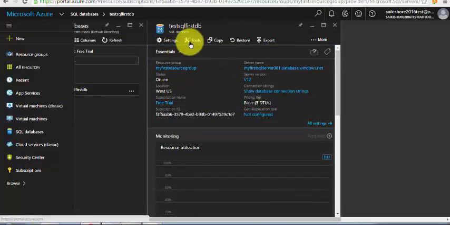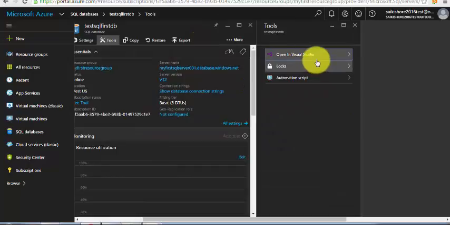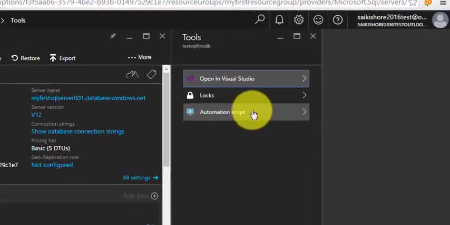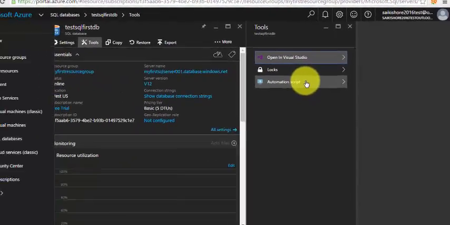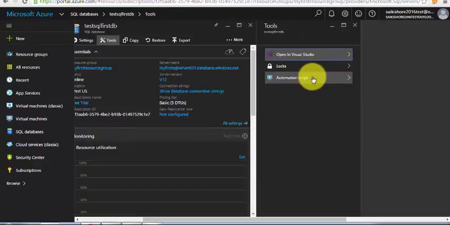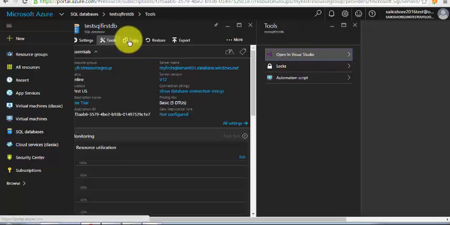So if I click on tools, let's see what tools we have. You can open the database in Visual Studio to import and export, and you can also automate scripts. You can make the database online or offline, or you can include additional tables, if it's a development database or a testing database. So you can use all these features under the tools.